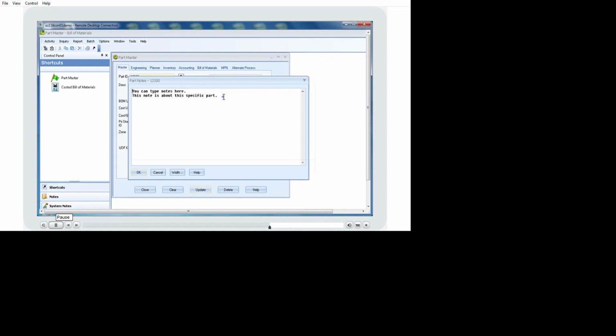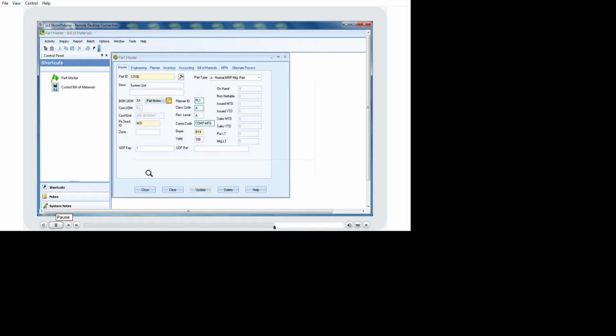Click in the Part Notes window and type your note. Click OK when you are done. The Buyer ID field on the Part Master Planner and Master tabs displays the name or identifying number of the individual responsible for purchasing this part. If you know the buyer ID, enter it manually here. If you would like to see a list of buyer IDs that are already entered in the purchasing module, double-click to open the browser.